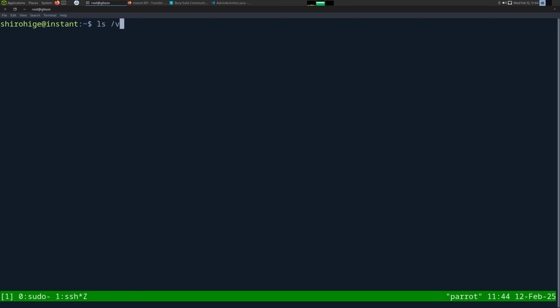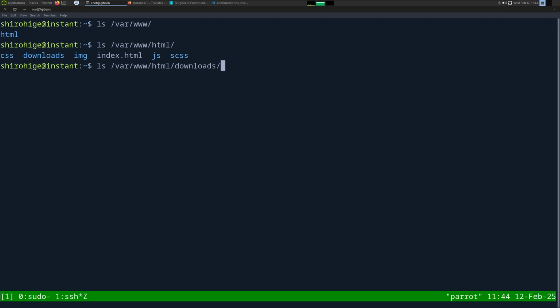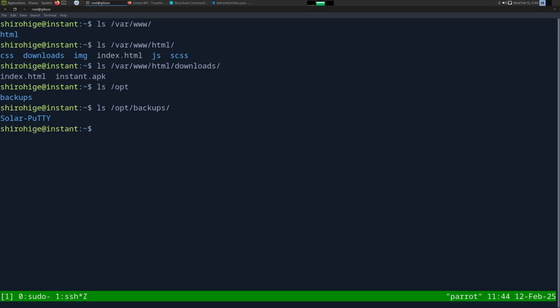So my first bet is always look at /var/www. And if we do that, we just have html. This is going to be the default page. And we have downloads there where instant.apk is. So there is actually no Flask web server or anything like that. We could also look in /opt. And if we go there, we have backups. So we go /opt/backups. This is Solar-PuTTY. And we'll get into this in just a little bit. You could pop the box just from discovering this directory.